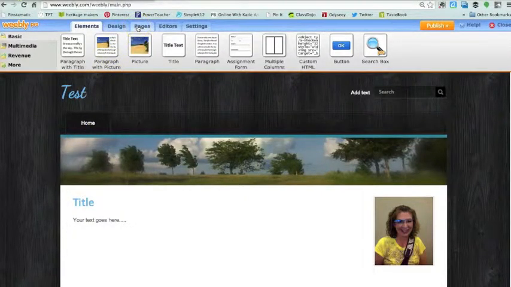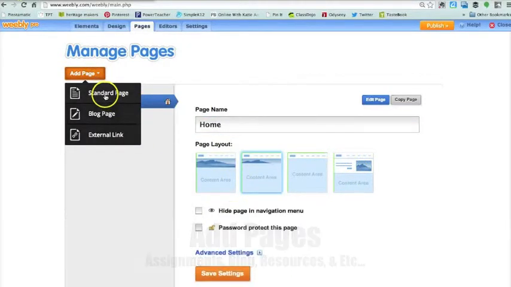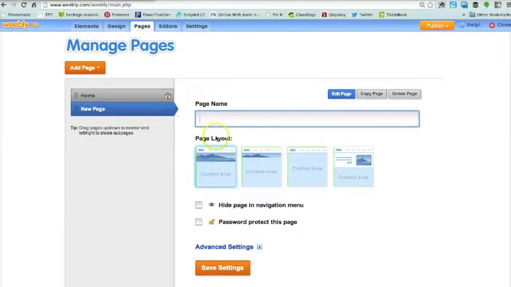To get more than one page, this is our home page, you are going to click on Pages. This will give you to your place where you manage your page. To add a page, you'll click Add Page. You can choose your header layout. You can choose if you want it to be a standard page like your home page, you want it to be more like a blog, or if you are linking to an external site, you can do that. I'm going to say standard page.